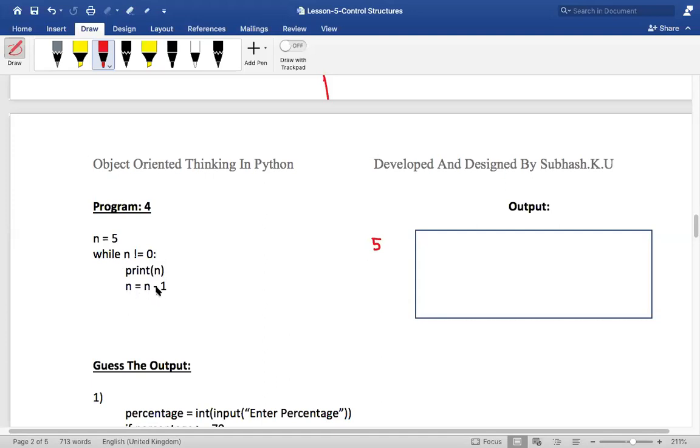When I do n is equal to n minus 1, what will the n value become? It becomes 4. So again I'll come back to the while header to check the condition once again. What is the n value, my dear friends? It is 4. 4 not equal to 0, true or false? It is true.